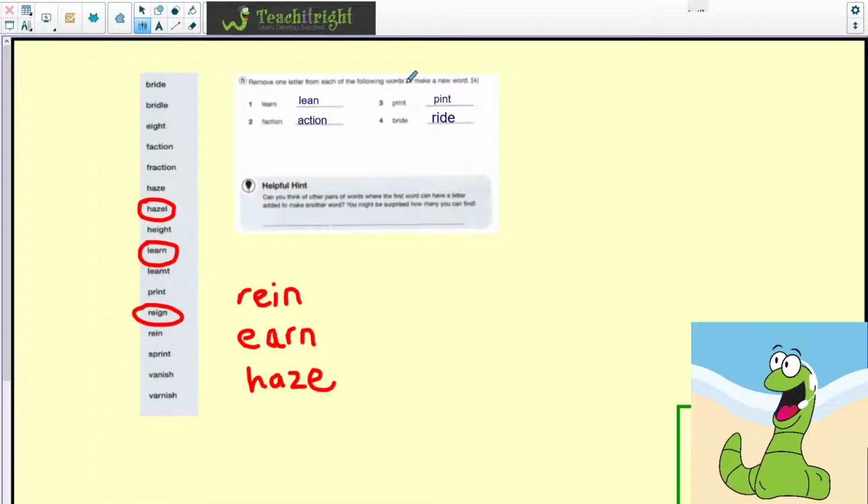Remove one letter from each of the following words to make a new word. So we've got learn to lean, faction and action, print and pint, bride and ride. Can you think of other pairs of words where the first word can have a letter removed to make another word? I've just picked out 3 that we could have here. We could have reign, R-E-I-G-N, and then of course if we take the G out, it makes rein. If we take L from learn, we can make earn, and then hazel, we can take the L off and make haze. So that might have been the 3 that you'd chosen, or you may come up with some new ones, but well done if you came up with your own.